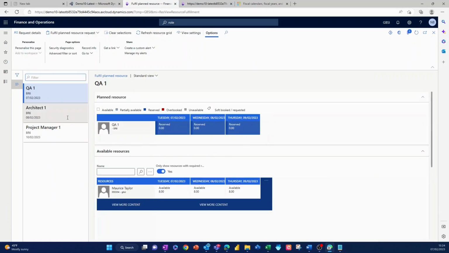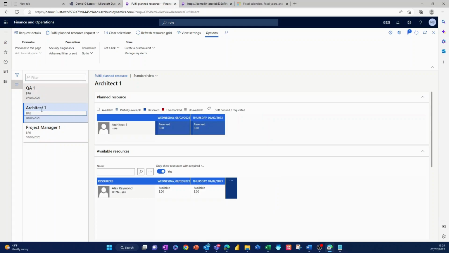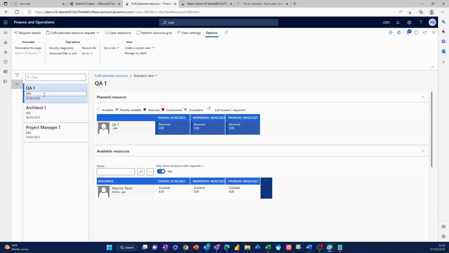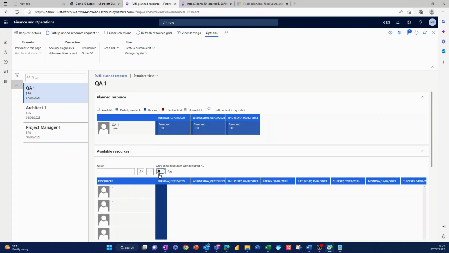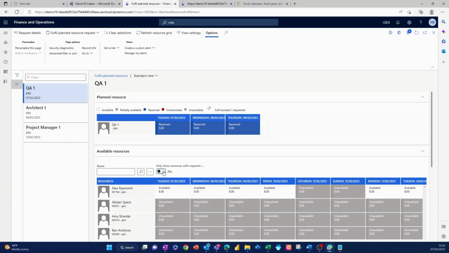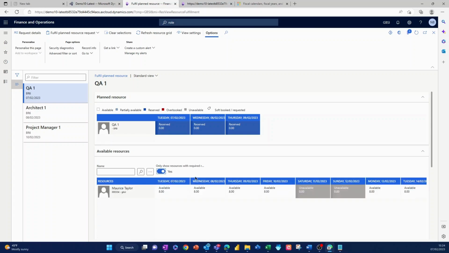And here you'll see on the left-hand side, we've got a list of the roles that we need. So we've got a QA and the date, in this case, and an architect and a project manager. And when we click on QA, you'll see down below, and I can expand this out, a list of resources, potential people who could fulfill this role. And we've got a filter on here that says only show resources with the required role. If I take that off, then I'm going to see all my project resources. So it does give me the flexibility to book someone who doesn't necessarily have this role.